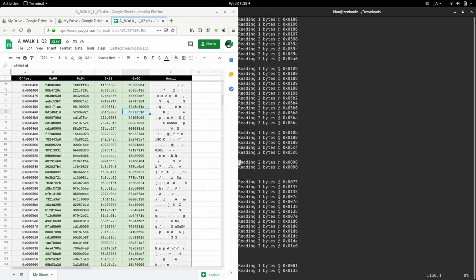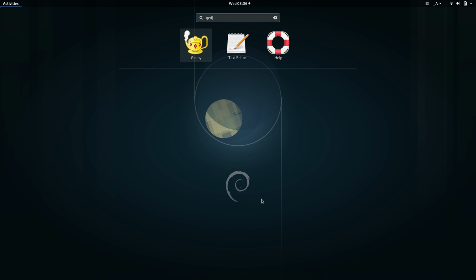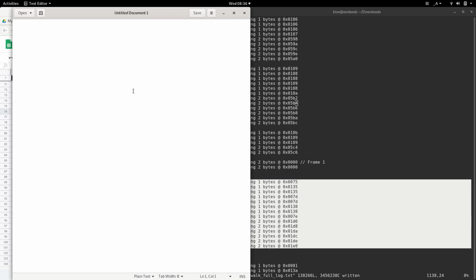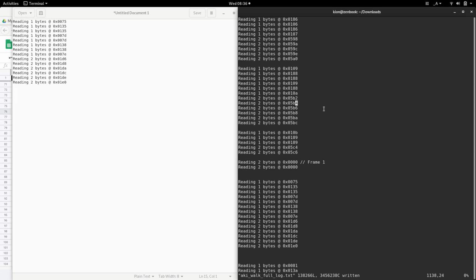So this is going to be frame 1, and above would be frame 0. And so I'm going to try to remember this, 1150. So we're going to go back and jump up. So we can copy this and go back up again.